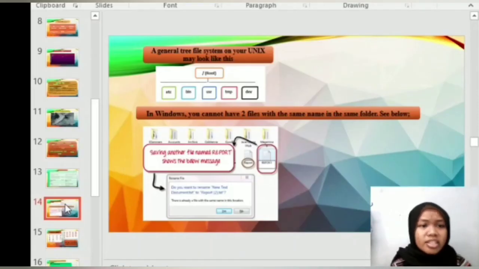The general tree file system on Unix may look like this. For the root, first is etc, bin, usr, tmp, and dev. In Windows, you cannot have 2 files with the same name in the same folder. See below.